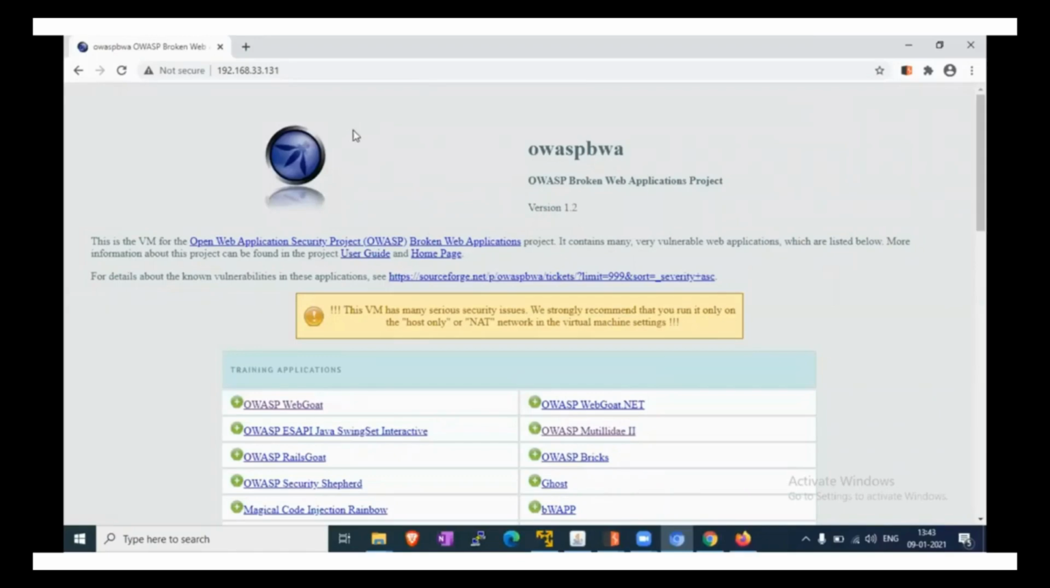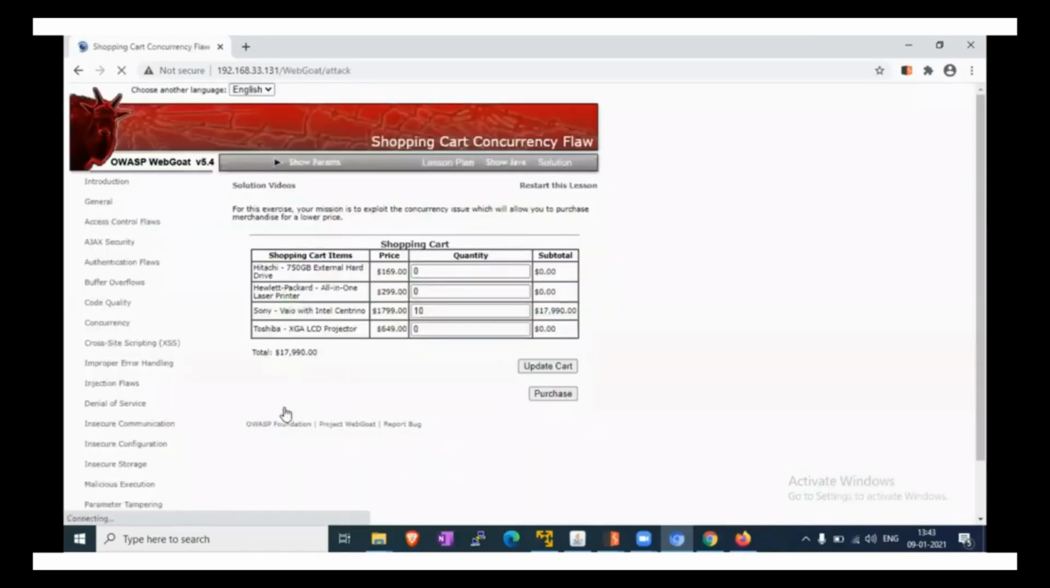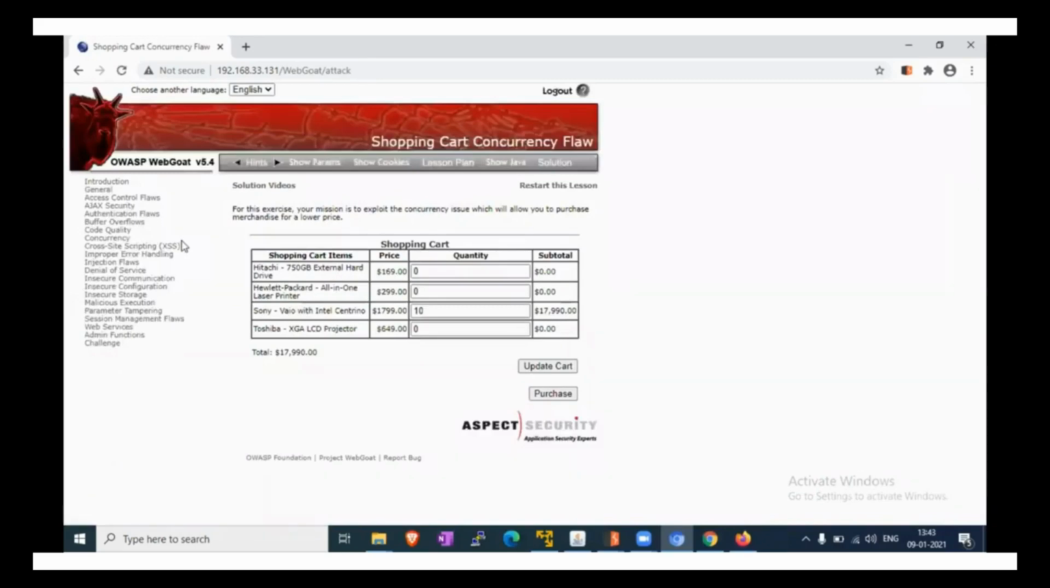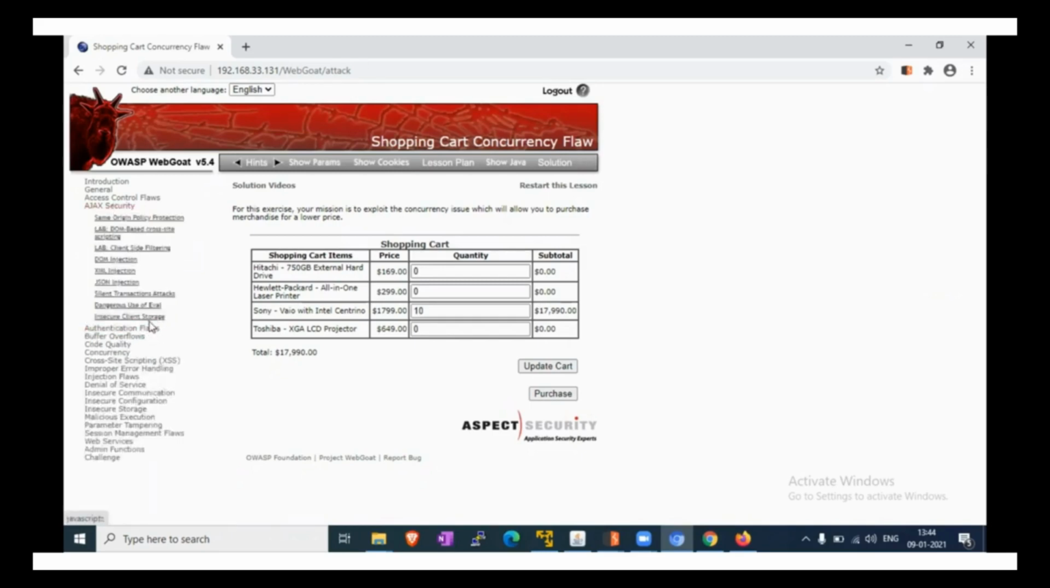We will test this web goat, so just click on that. Okay, so we have to check a particular lab. Previously we logged in to this web project, that's why it's logged in. If your lab is asking for a password, just use guest as the username and password. So first we have to check that particular Ajax security lab, where we have to perform the insecure client storage.